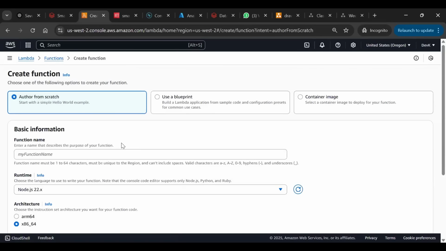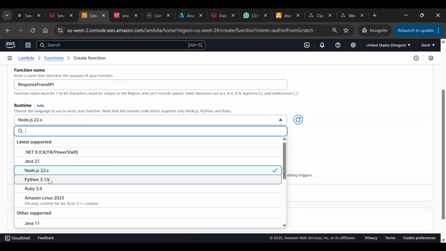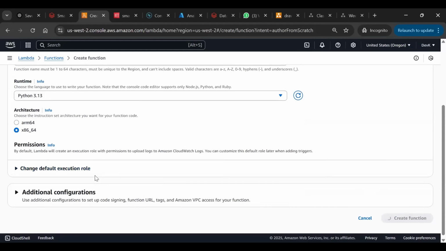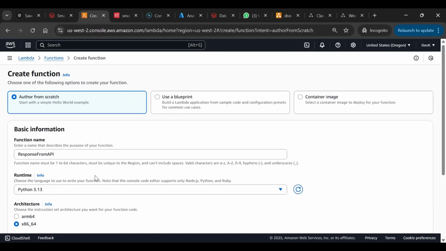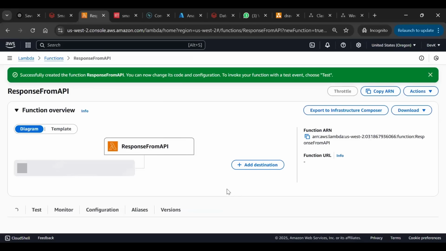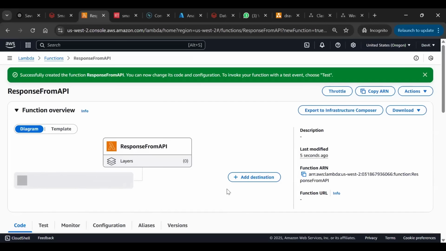So let me create one Lambda. Response from API. Runtime I will be using Python. And let all the other things be as they are. I will just create a function. Okay, it shows that the function is created. Now guys, I will be writing some code in this Lambda.